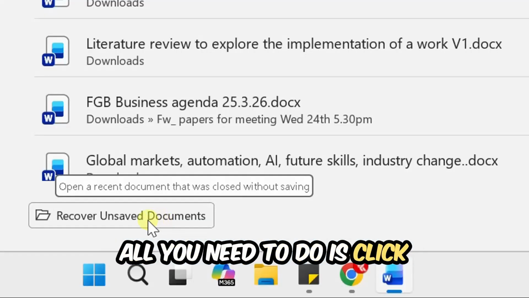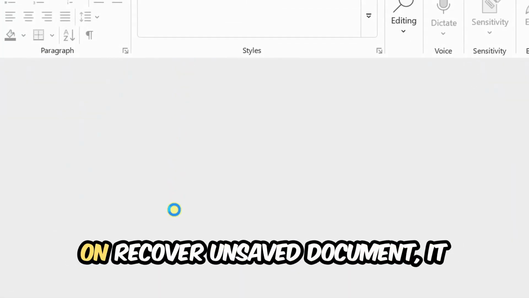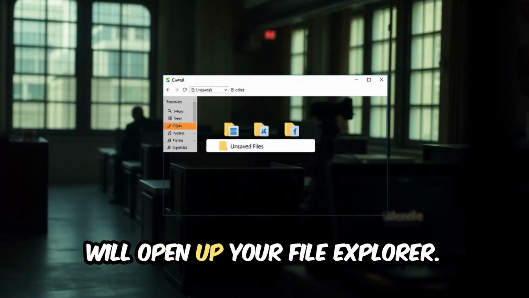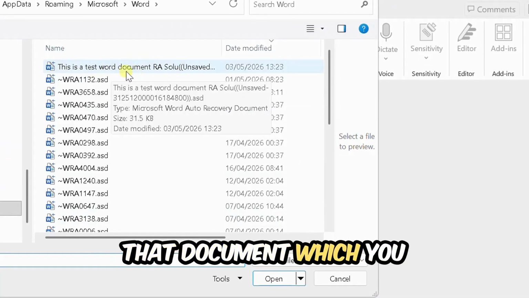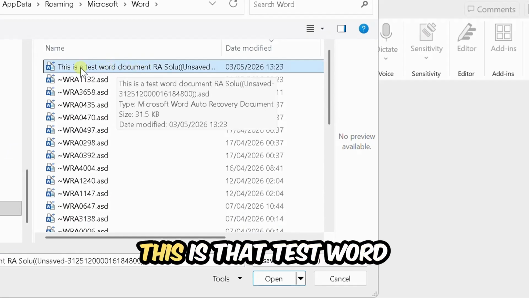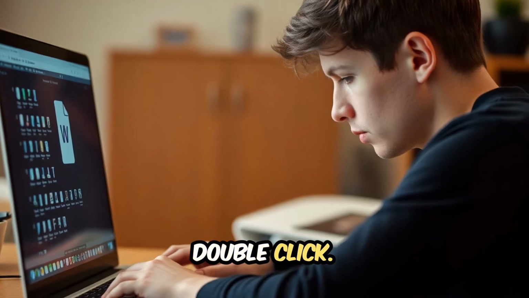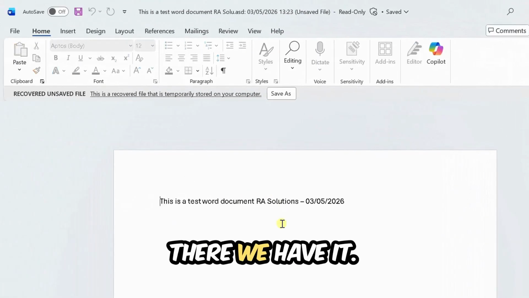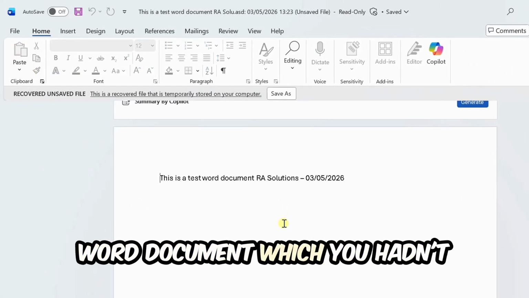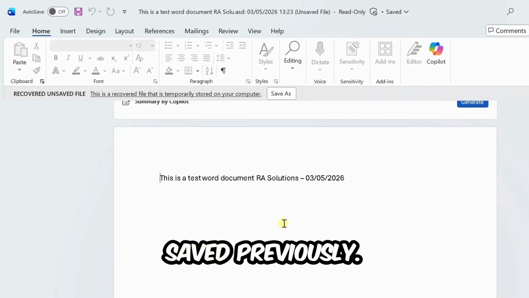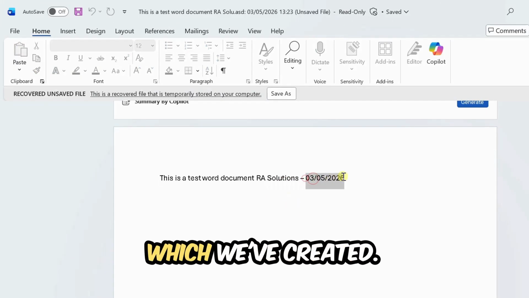All you need to do is click on Recover Unsaved Documents, and what it will do once you click on it is open up your File Explorer, and what you can see there is that document which you didn't save. This is that test Word document RA solutions unsaved. Click on it, double click, there we have it, and that's your recovered Word document which you hadn't saved previously. It's got what you had on there, it's got the date which we created.